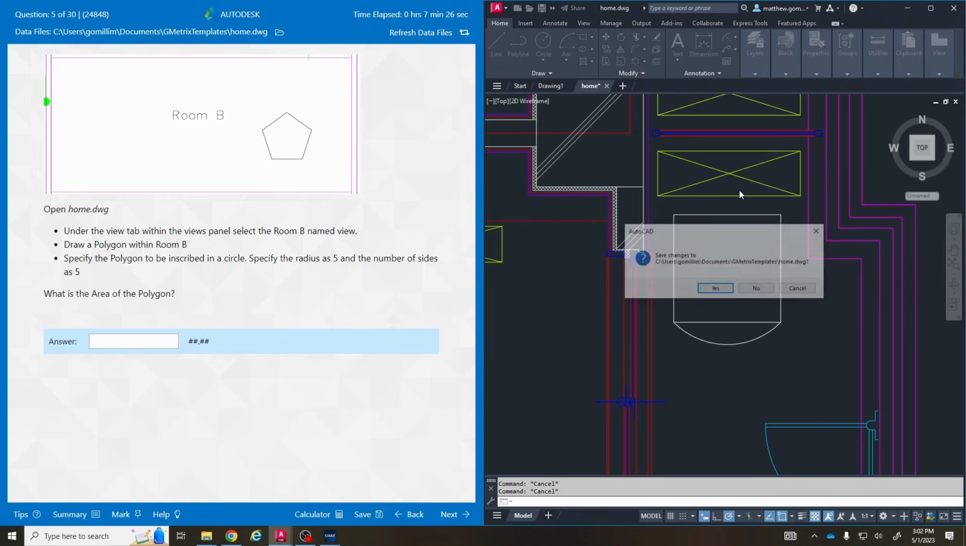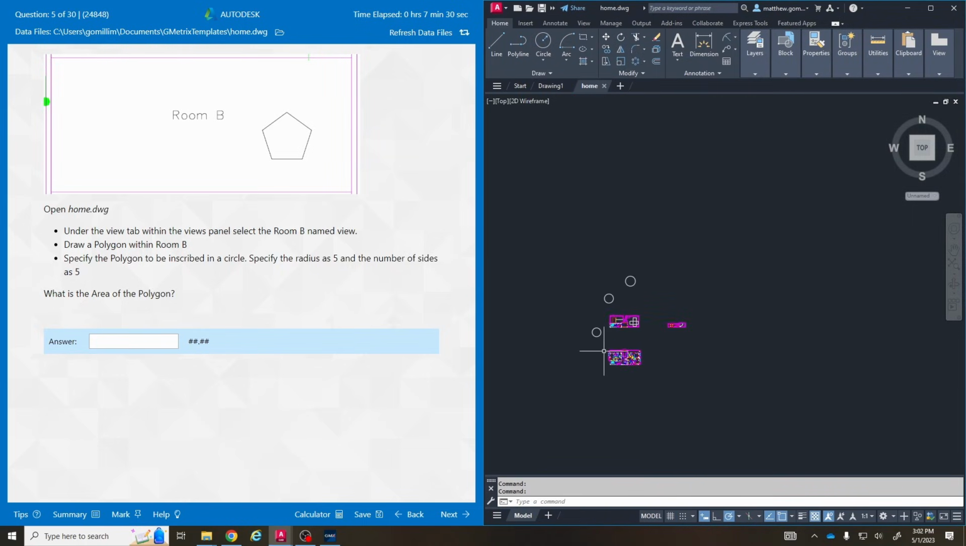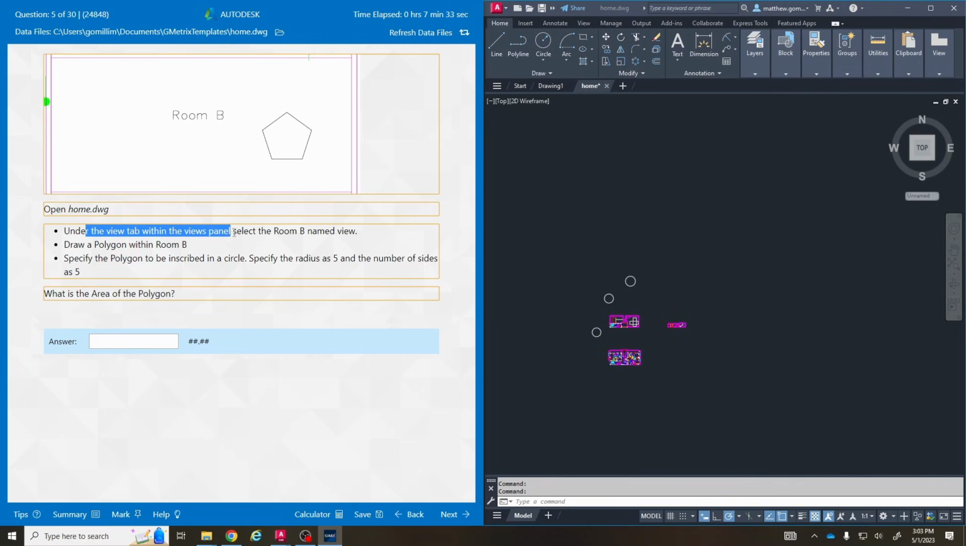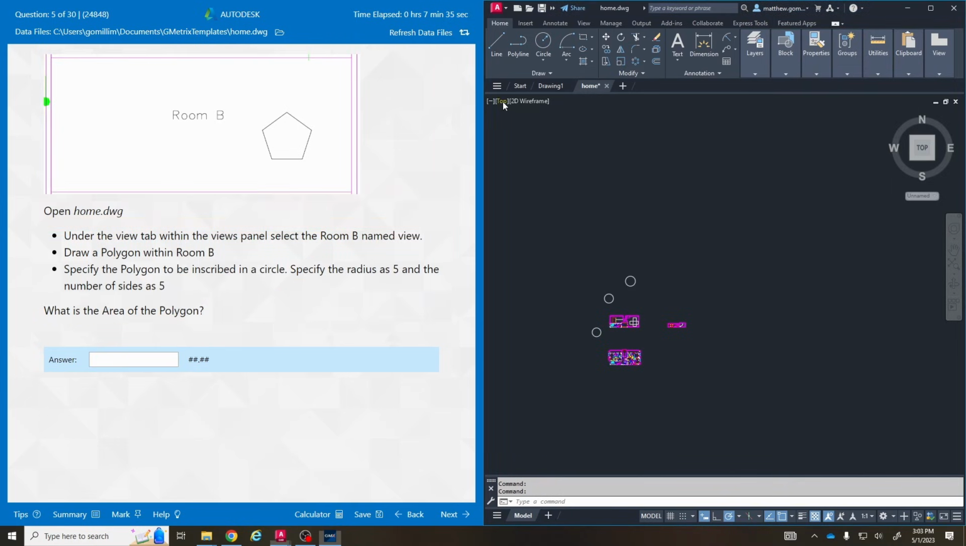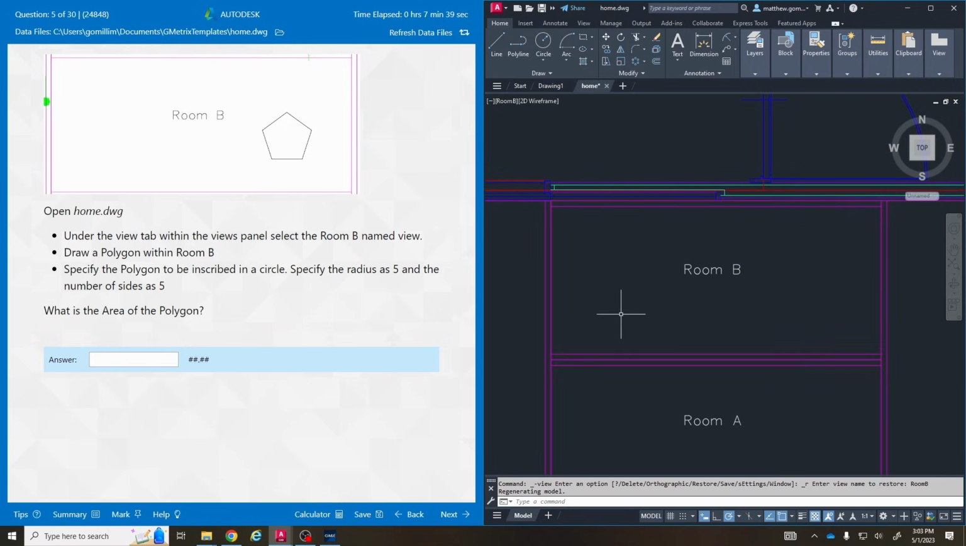All right, I'm gonna close it. No, open up home. Under the view tab within the view panel, select room B. So I'm just gonna go here to my top view, room B. Draw a polygon within room B.